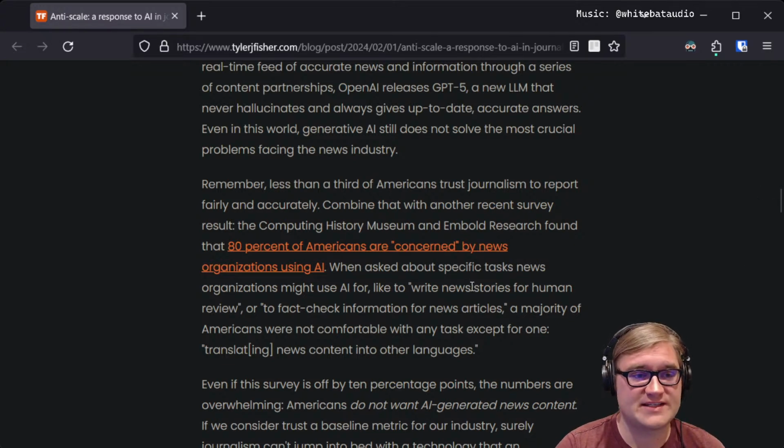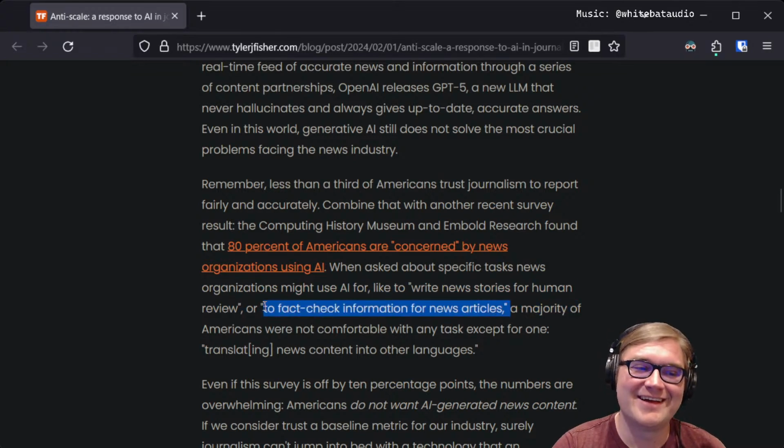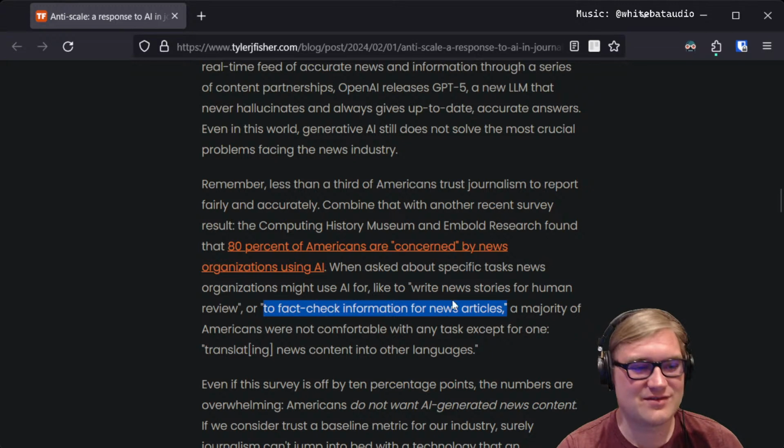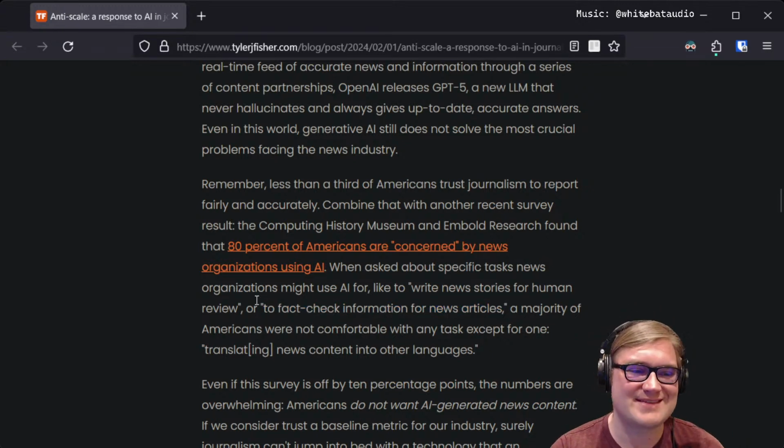So, when asked about specific tasks news organizations might use AI for, like write news stories for human review or to fact check information for news articles, don't ask it to fact check anything. It'll figure out the weirdest thing. Like, it'll say, yeah, that looks good to me. Of course, certainly. I wouldn't trust any of the current crop of models to do fact checks. Maybe as a first pass, but somebody's still got to go check everything that is written there.